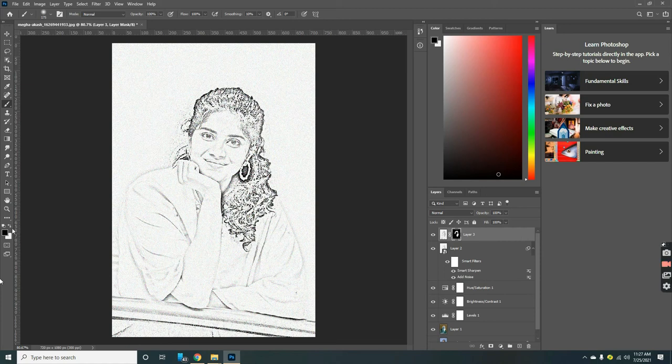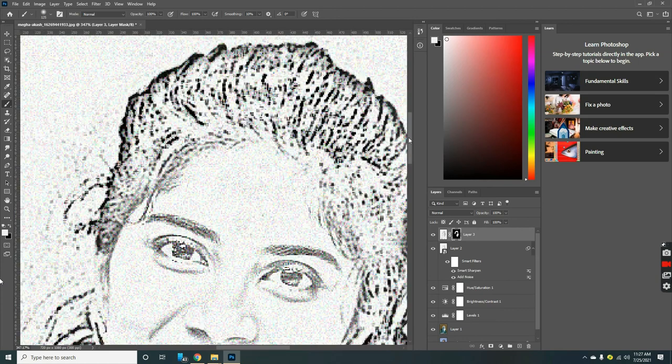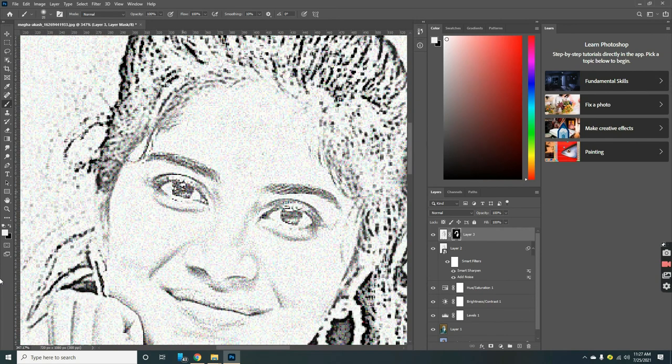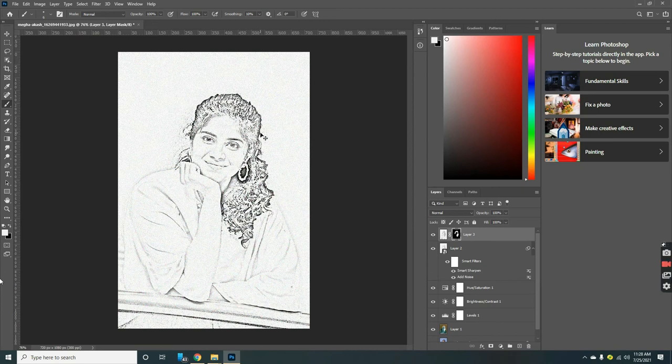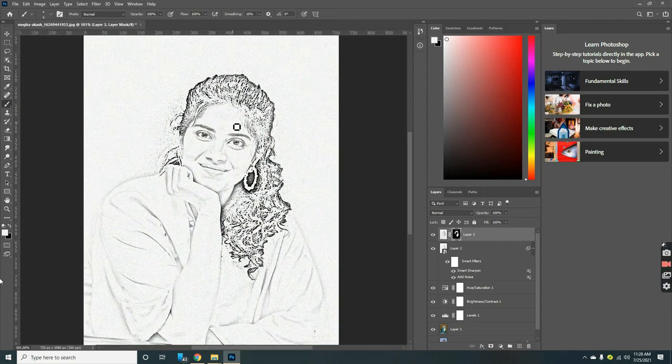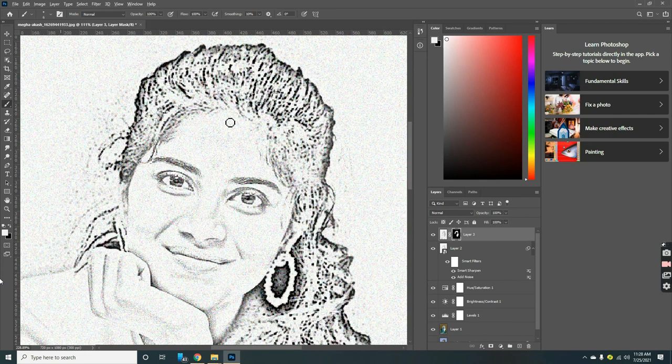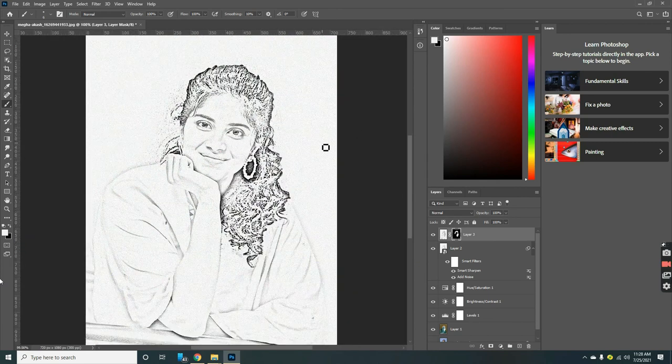Now just select the background to white color and now we are going to add some black to the eyes and eyebrows if it suits well. Now we have done. This looks good.